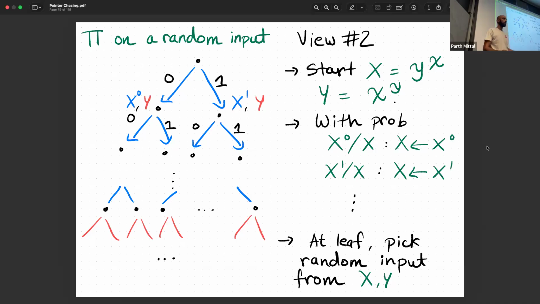So at the end, the distribution you got is the same. But in one case, you pick the input at the beginning, and then you do the protocol. And here we're doing some sort of simulation, and we pick the input at the end. So why is this second viewpoint helpful?